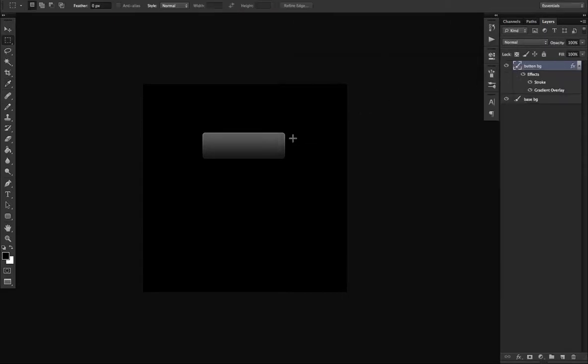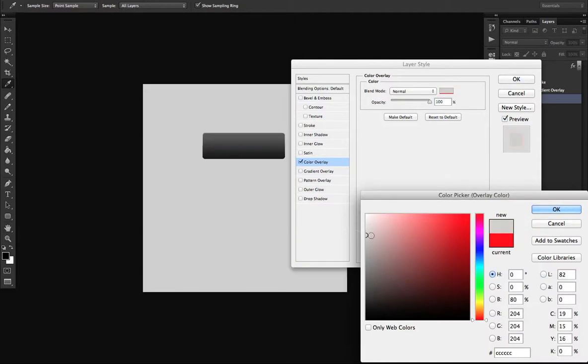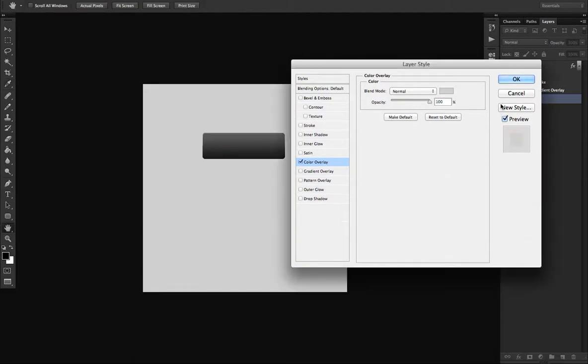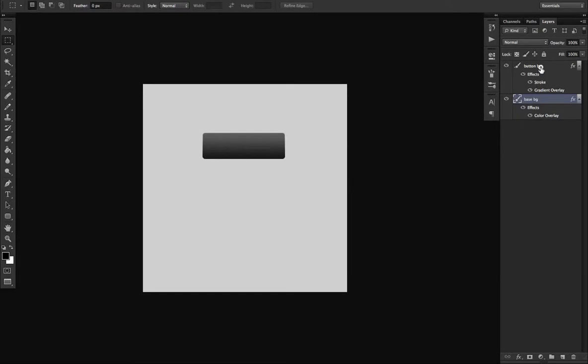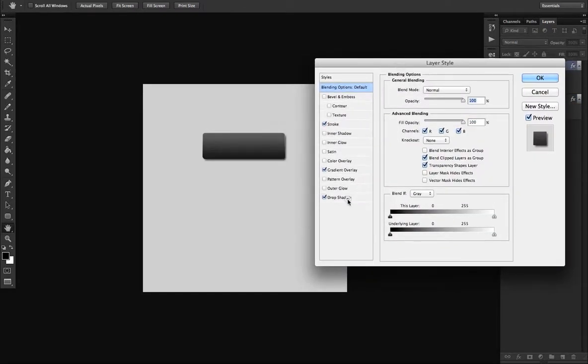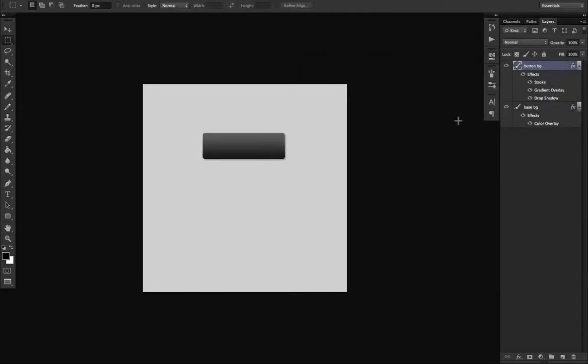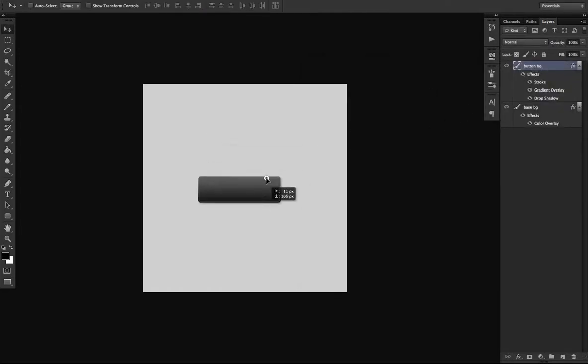Now I'm going to add a shadow to it. I'm going to change the base background color to about there, some type of light gray. And then go back to your button background and add a drop shadow. For the drop shadow, I'm just going to change the distance to 3 and the opacity a little bit lighter, about 47. And you hit OK. So now we have all that on one layer, which is the main background of the button.